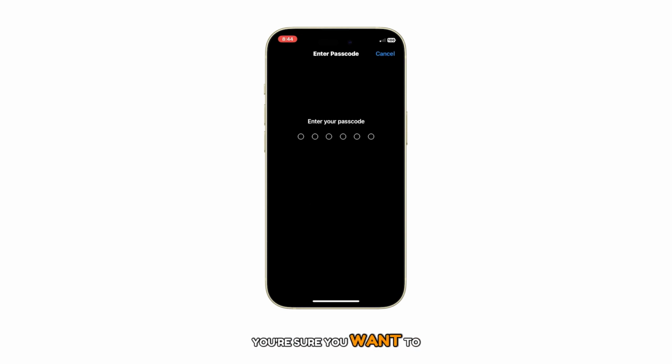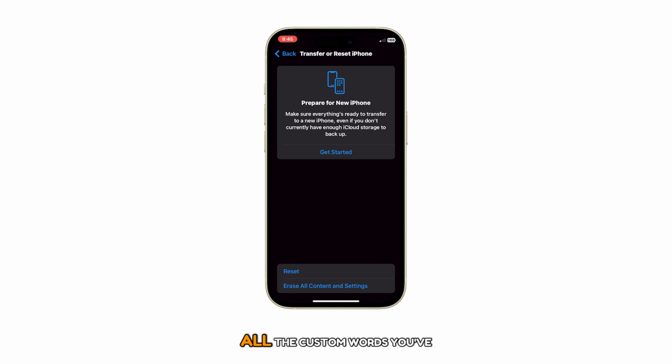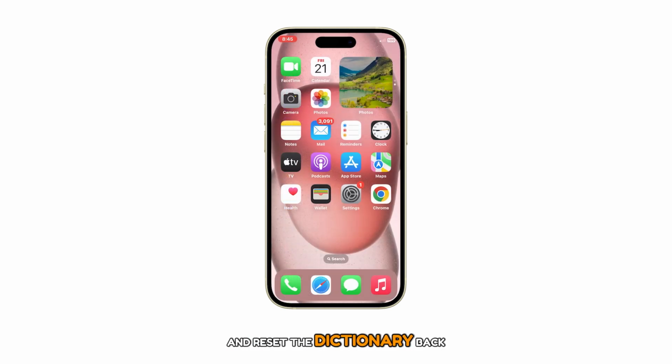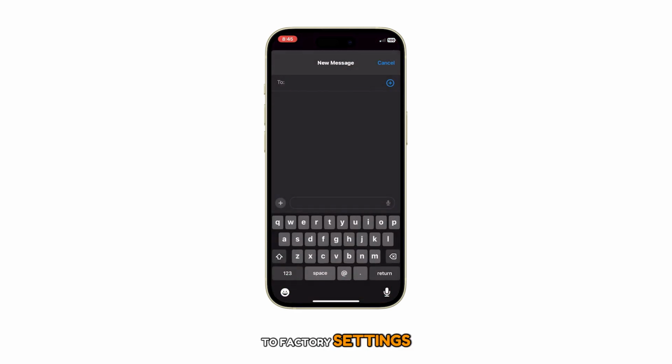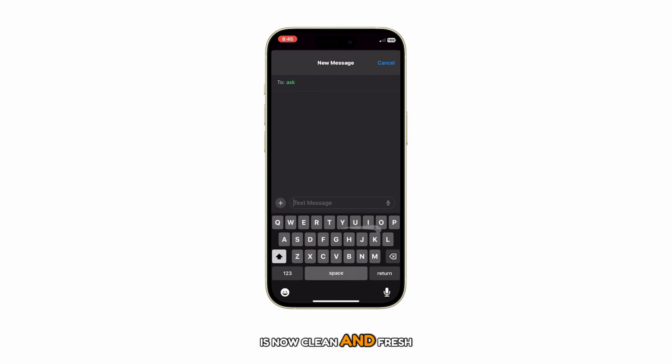If you're sure you want to proceed, enter your iPhone's passcode when prompted. A pop-up will appear asking you to confirm resetting the dictionary. Tap Reset Dictionary to finalize the process. The phone will then erase all the custom words you've added to your keyboard over time and reset the dictionary back to factory settings. Your iPhone 15's keyboard dictionary is now clean and fresh.